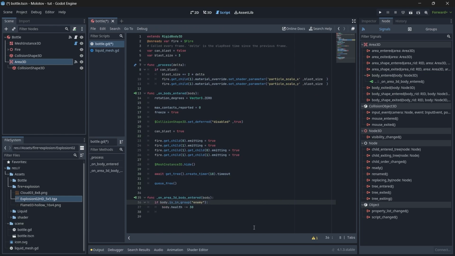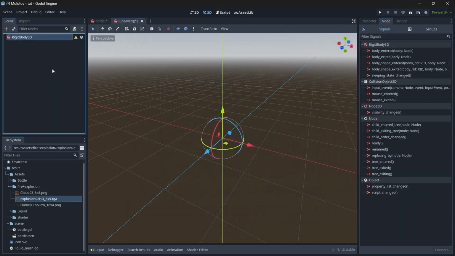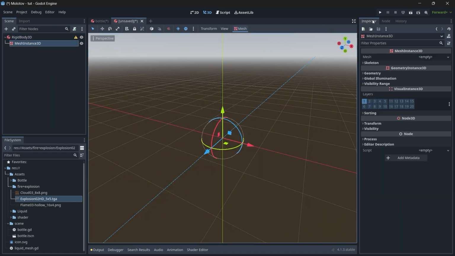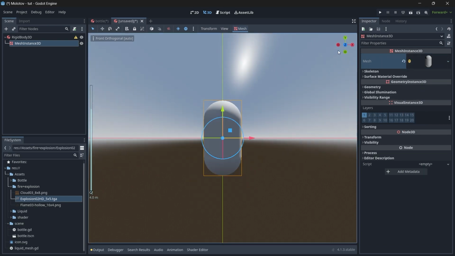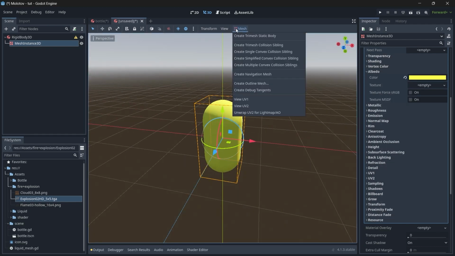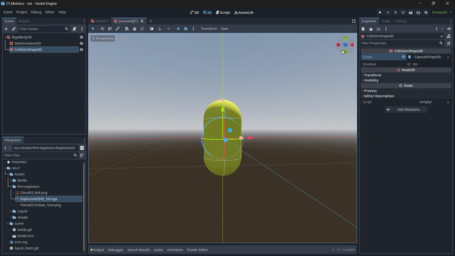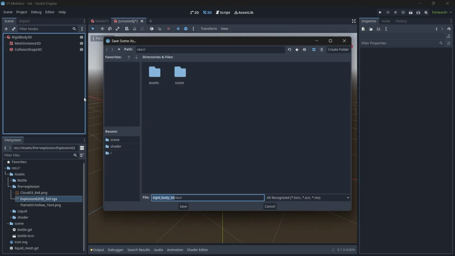So this is the code for enemy damage. If any body enters near our Molotov and it's in a group of enemy, then we just decrease the health of the body by 30%. This is a one-shot decrease. Alright, so let's now create an enemy. Let's create a rigid body, assign a mesh, let it be a new capsule mesh, and then let's assign a color. Let's assign a collision shape. Okay, so this is our enemy, and then let's save it.